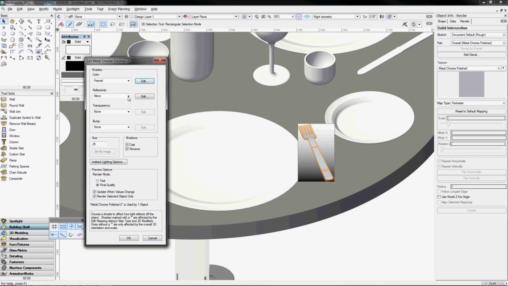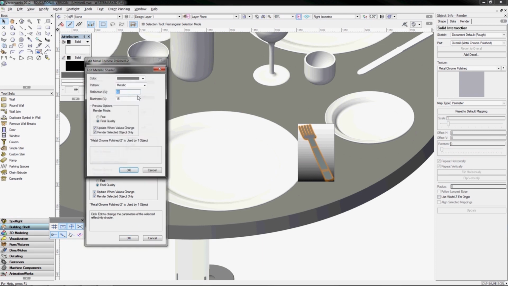So reflectivity, now at the moment it's on mirror mode, and there's a couple more options here. You can have backlit, glass reflectivity, glow, metallic, mirror, and plastic. Now I don't quite want a mirror finish on this, I actually want a metallic finish on this. So I've done that there. I can click edit, you can adjust a few things.